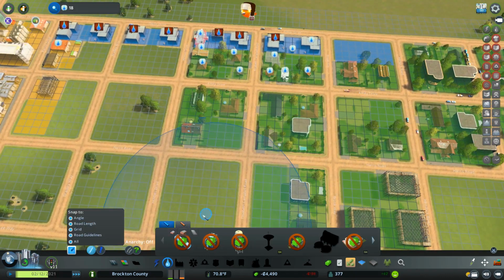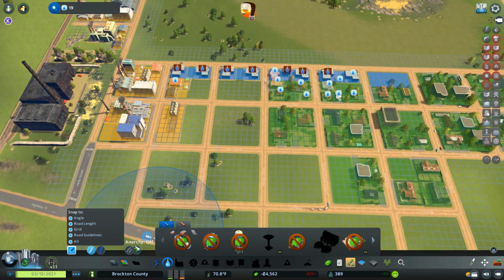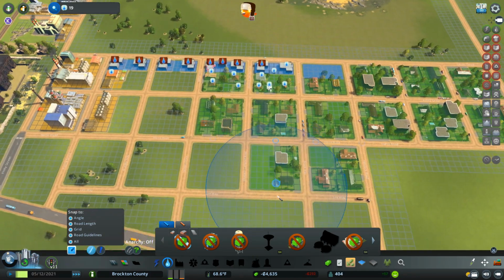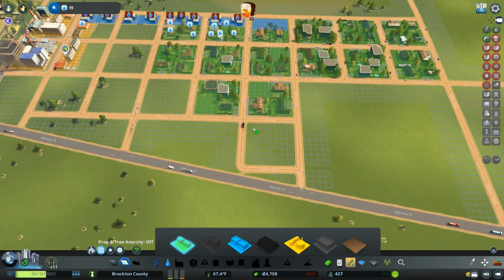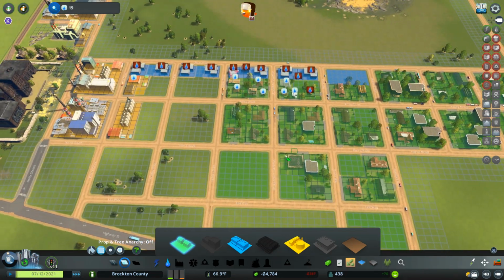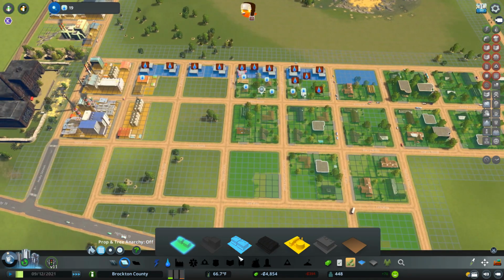And we really need money for that water, don't we? We are losing money pretty quick. So I think we just really need to push for this milestone of 550 at the moment. And then we will unlock that. So you know what is free? Zoning is free. So we will just continue to zone as much as we need. And for some reason, all the commercial buildings didn't want to go over here, but that's fine.